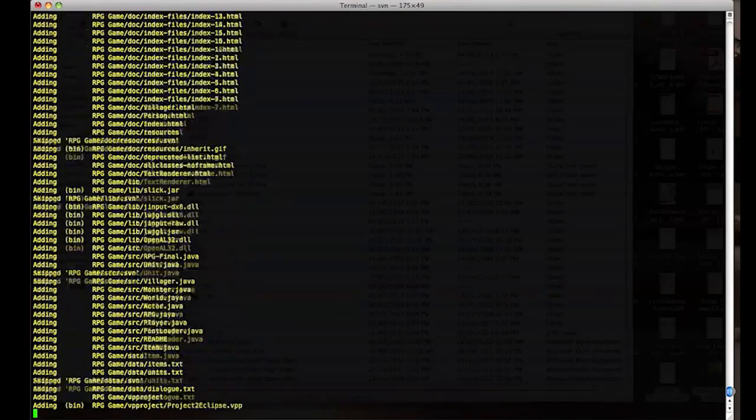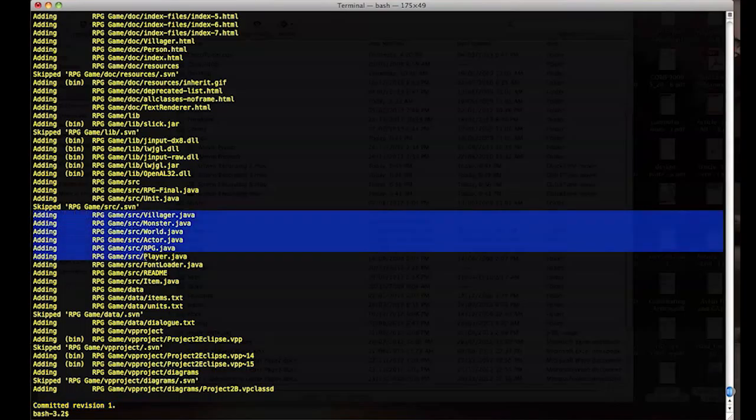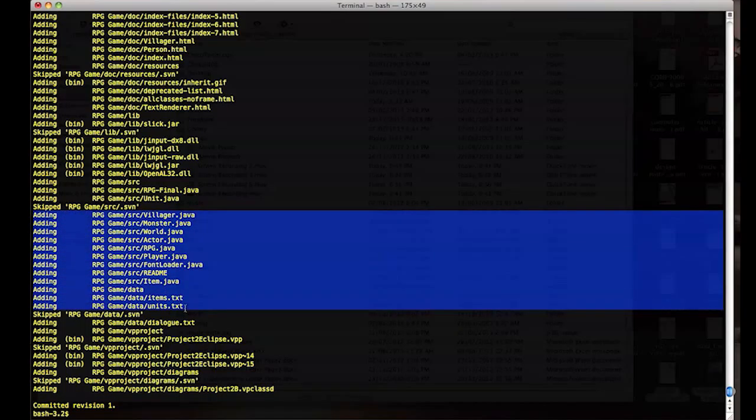And there's svn adding all of the files in RPG Game into our game repository. And it's telling us that we actually have a committed revision 1. And if we look now, here are all of the Java files that we looked at earlier in the RPG Game repository.